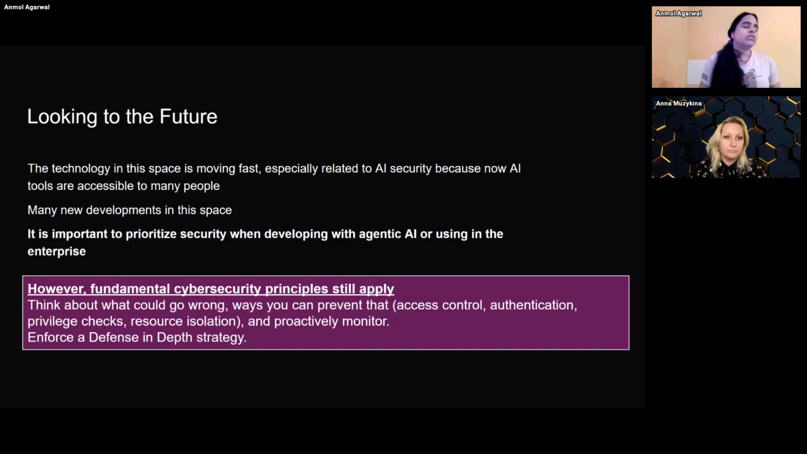So the challenge with this field, what's also very exciting, is that technology is moving so fast, not only for AI, but also for security. And you'll see every day there's a new development. So we see this technology is moving very fast, but that's also very exciting, and we can also still secure these new technologies as they arise. Today it's agentic AI, tomorrow it might be something else. However, the fundamental cybersecurity principles still apply.